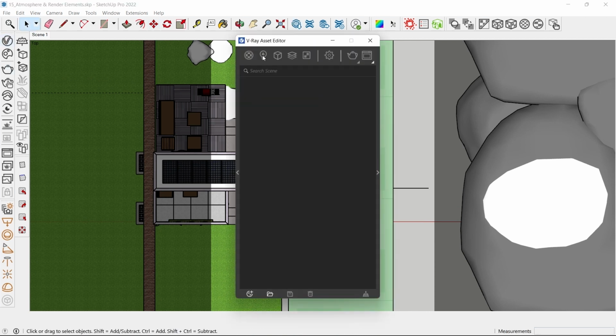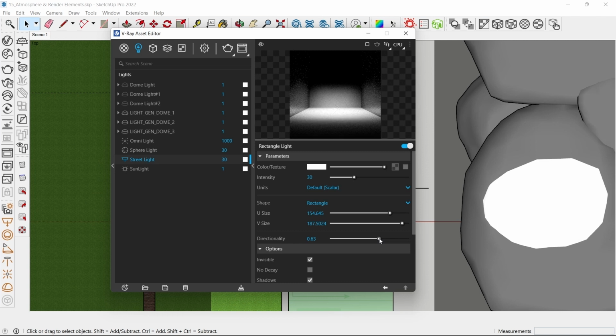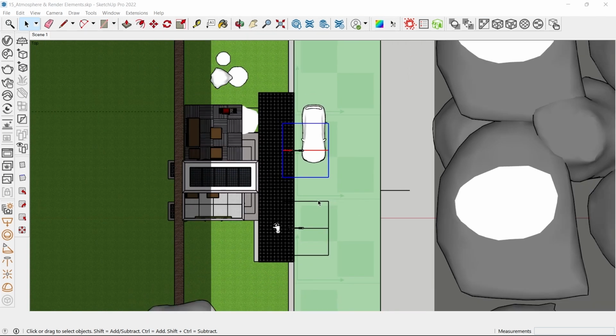Let's rename this. Let's go to lights. Rename this to street light. Open its settings. Make it invisible, so we make the source invisible. And let's change the directionality so there's more light falling on the ground. So you've added 2 lights.